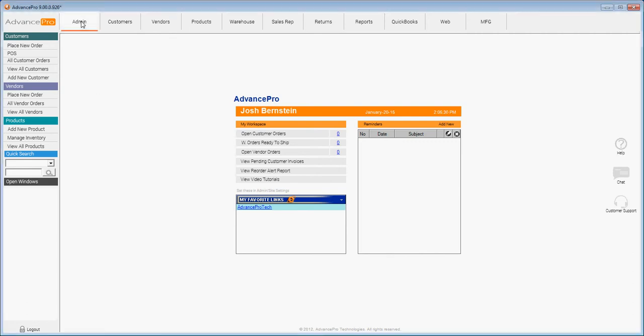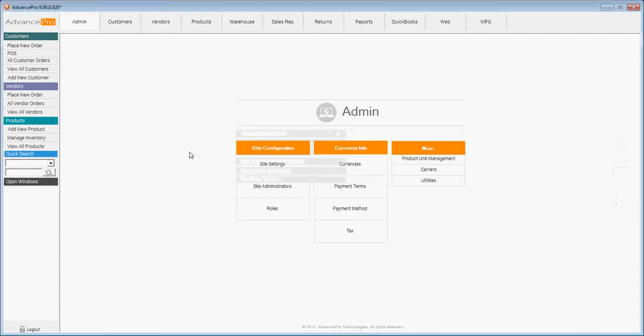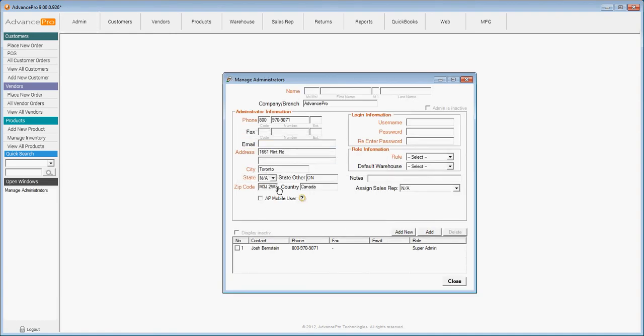So we're going to start out by clicking on the admin panel and then selecting Site Administrators. From this screen, you'll see a listing of all of the users that you've already created. And we can also edit the information for these users we've already created. So let's say the address was different, for example. We can update information and click Update. This is going to update the information for that user role.